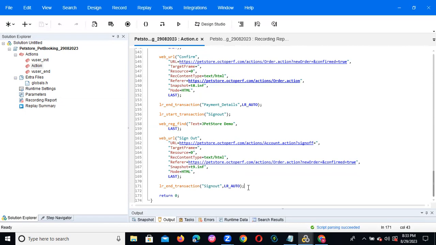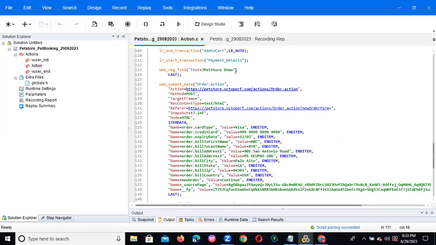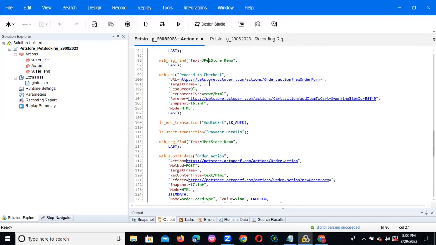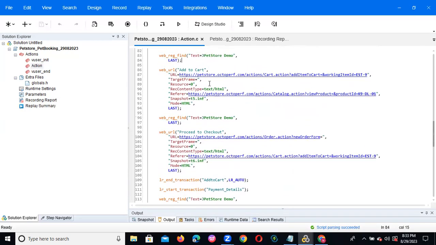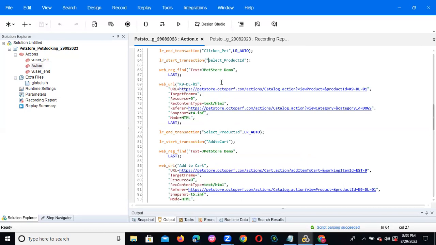These are the steps we already know, right? Everything is recorded, in very simple language, and you can easily identify it. Okay, sign out means this is the sign out code. And confirm, you can observe confirm. We can see each and every step clearly. See, order means payment details, ordering. And you can go here, add to cart, proceed to checkout, which is nothing but add to cart. You can see add to cart, and everything is recorded.